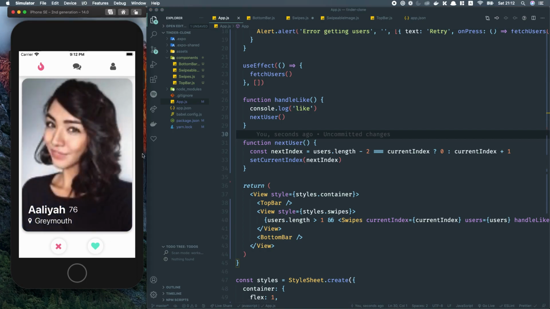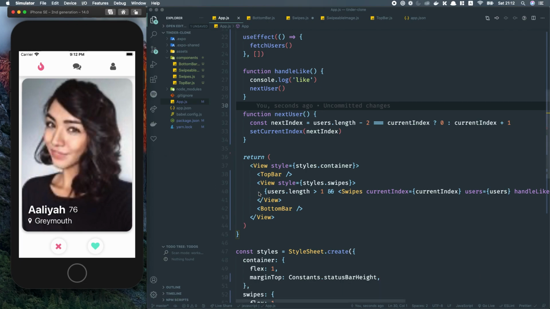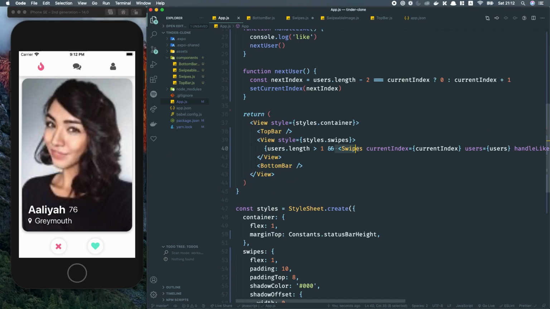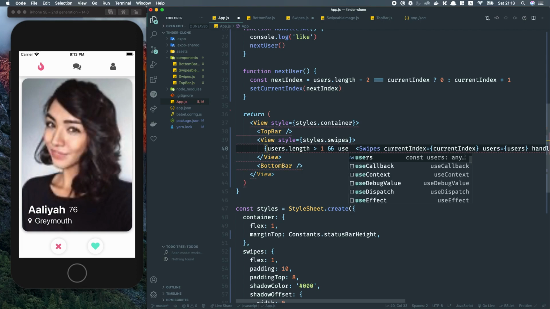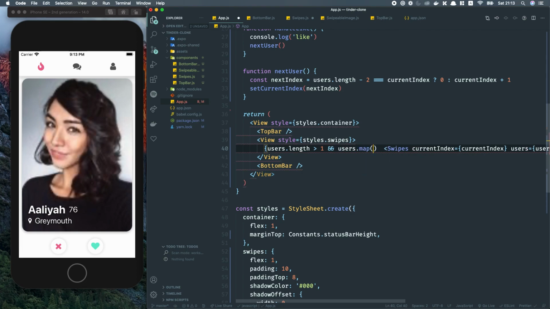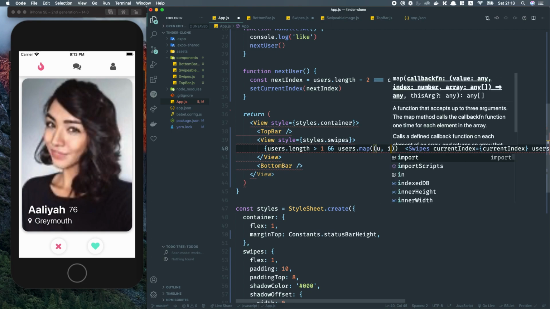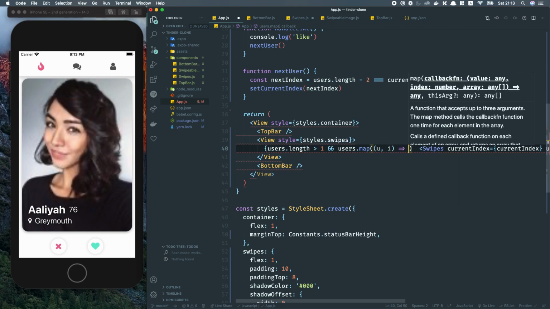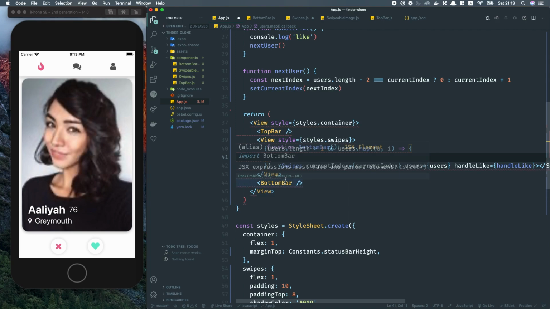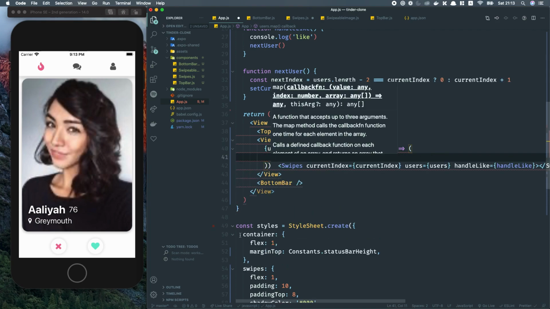But we have a problem here. The problem is that this is only working once, because if we have it this way, it only happens for 2 users. We can't have the whole stack. So what we are going to do here is map over the users array. We are going to have a user and also an index, and with that information we are going to render our swipes.